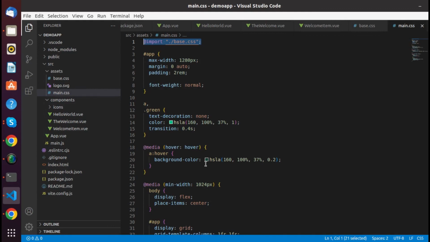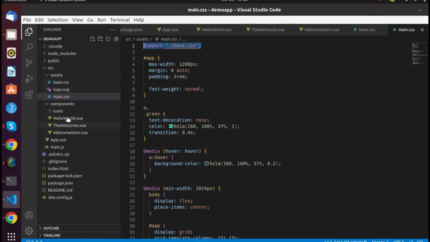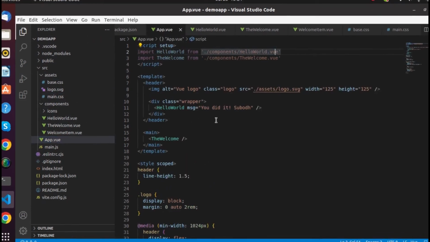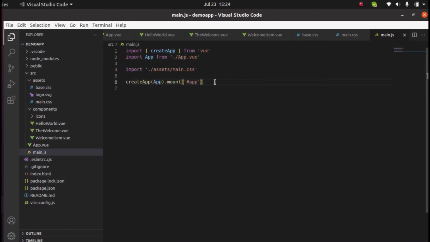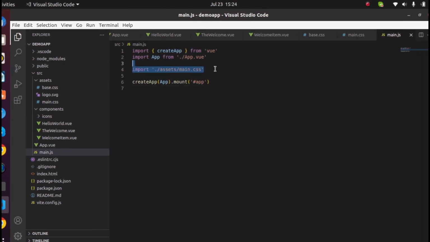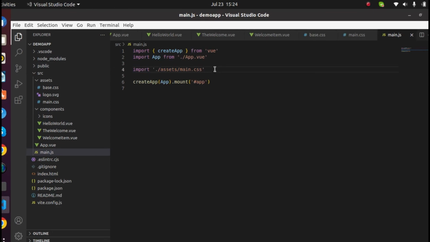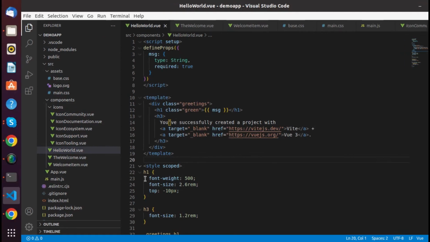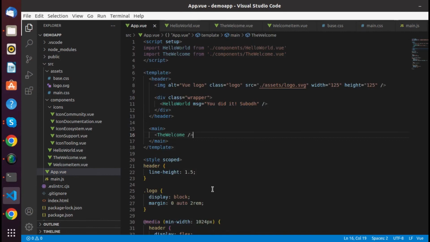If I have to create my new project, I will just delete this and create my own CSS, and they have shown you how to load that CSS. They have shown an example: import CSS directly inside your main.js. So it's not that you can only import JS files, you can import CSS files as well. Okay, I think this is good for now.